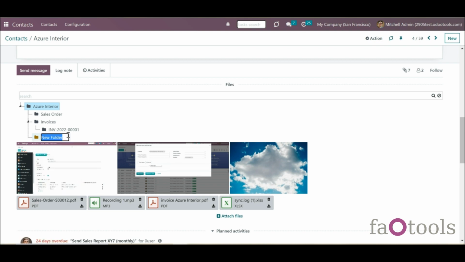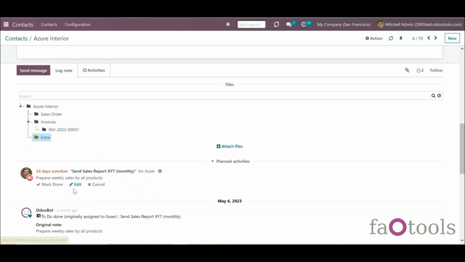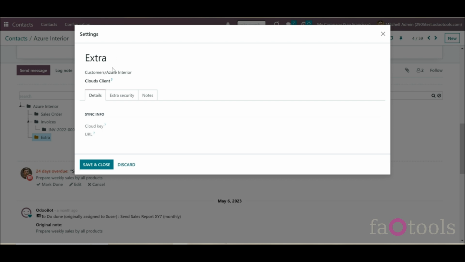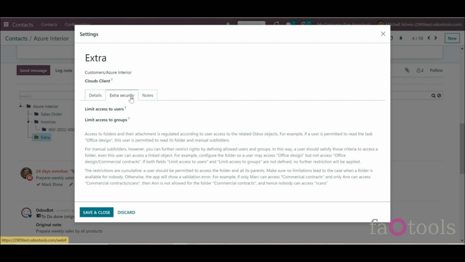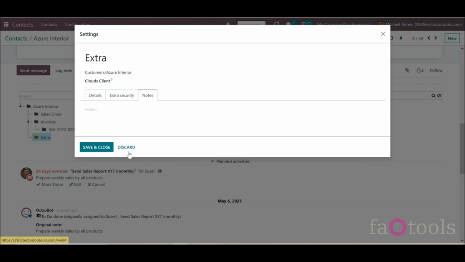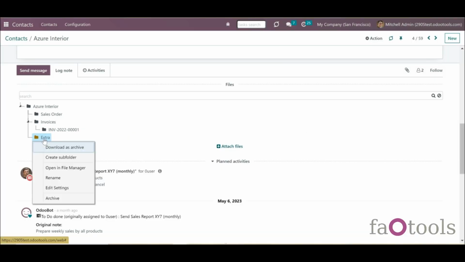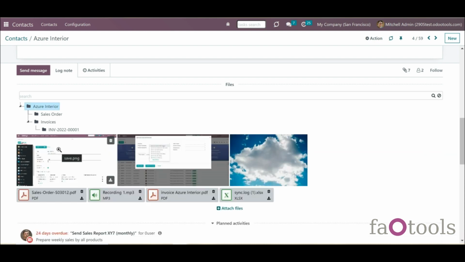Rename allows changing the name of a particular folder. Edit settings changes properties of the manual folder, including name, parent folder, assigning a cloud client, limiting access to user groups, and adding some notes. And archive allows removing a folder from the folders tree. It is possible to restore the folder later.